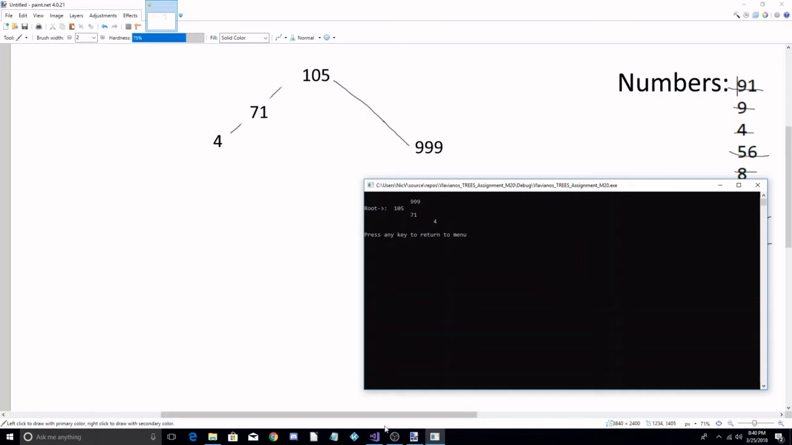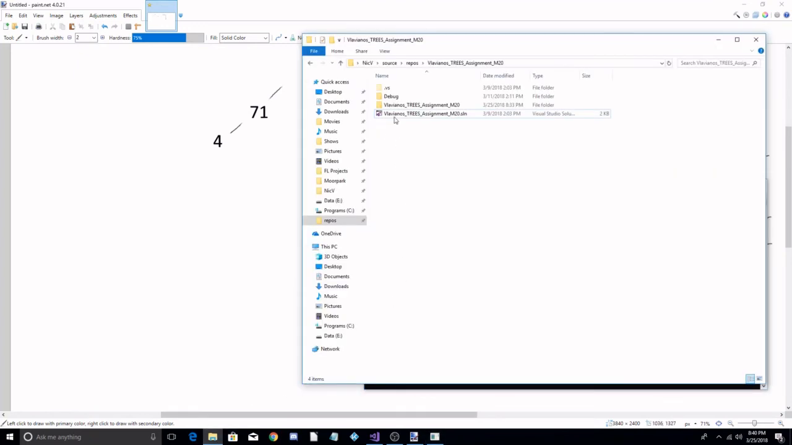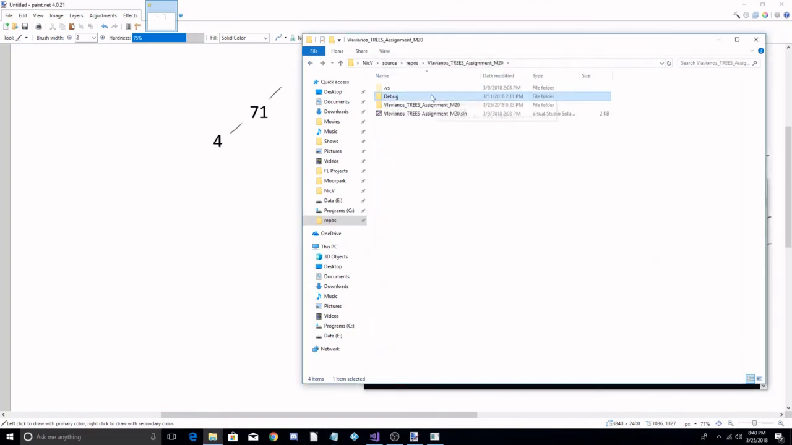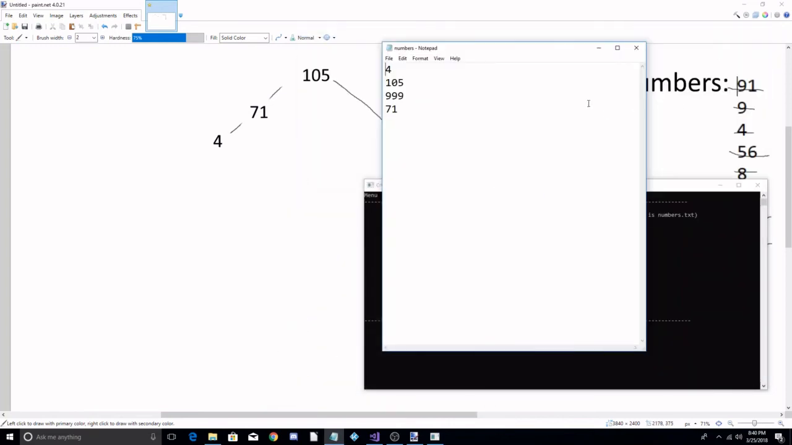So now let's just quickly go through traversal. Let's go back to the original one. Because we have so few nodes here, let's return to our original numbers tree. Let me just copy this. Oh, that's too many numbers. Let's just quickly change the numbers to what we had originally.